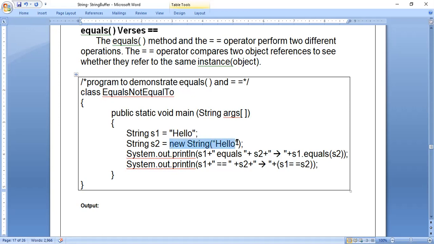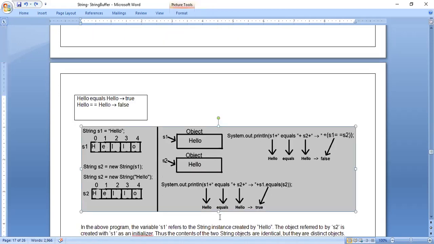Suppose I'm using String S2 is equals to S1, like this. We may think of it as an object reference, because there is no new keyword. We may think like object reference. But because I'm using the new keyword, they are two different objects. So now you look at the memory representation, you will come to know.